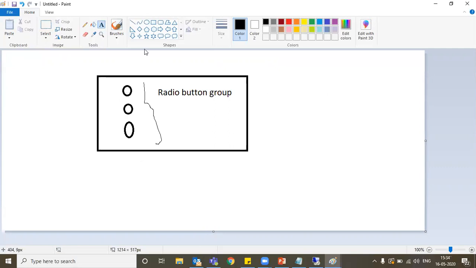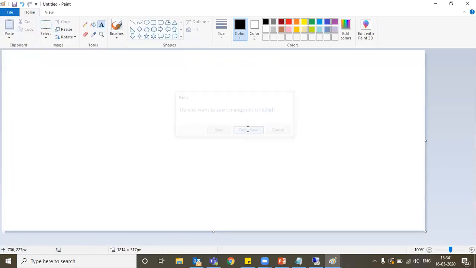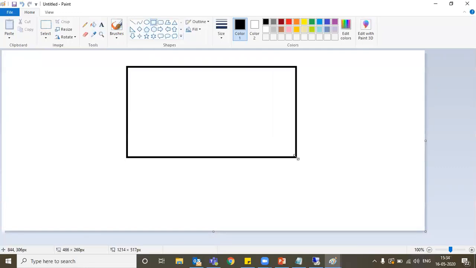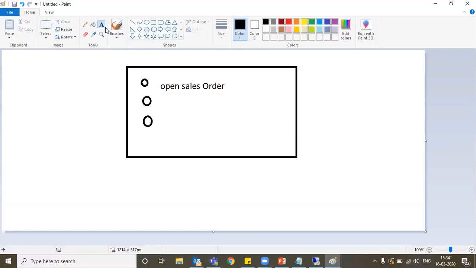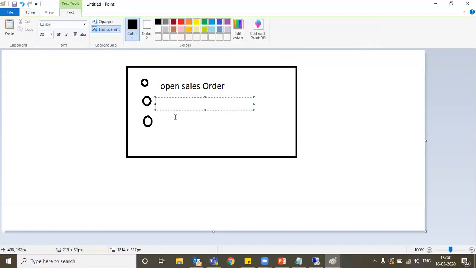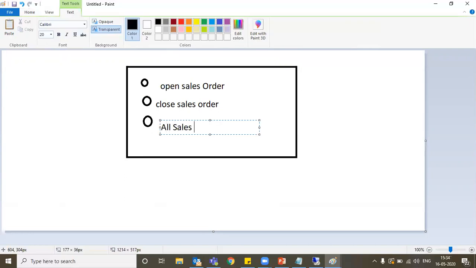Suppose I have a condition like this. Let's say I have a screen like this with three radio buttons. Now this is a sales report. The first one is to display open sales orders. The second one is for closed sales orders, and this one is for all sales orders.